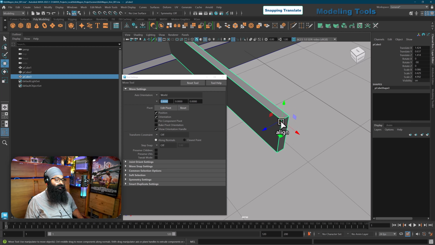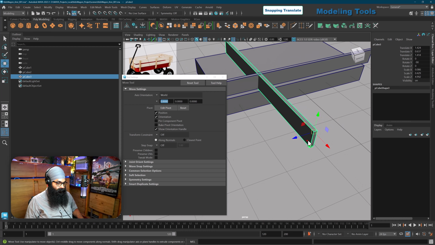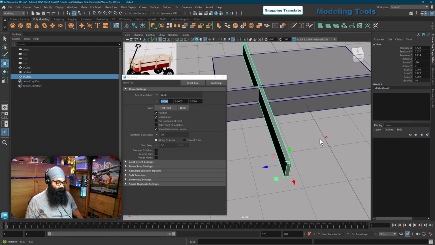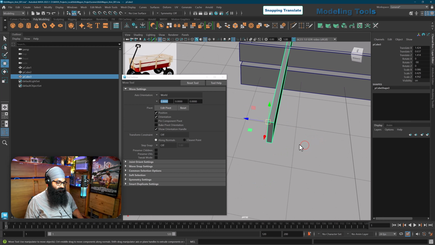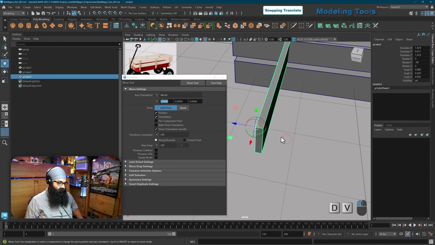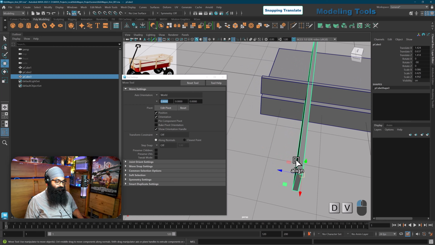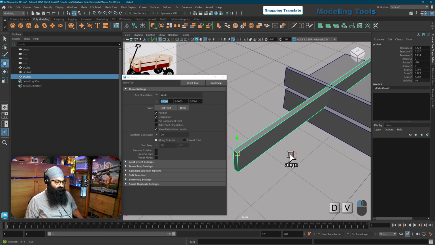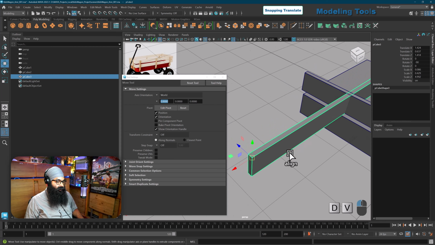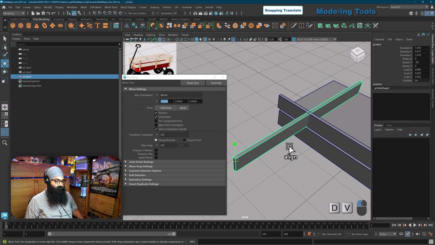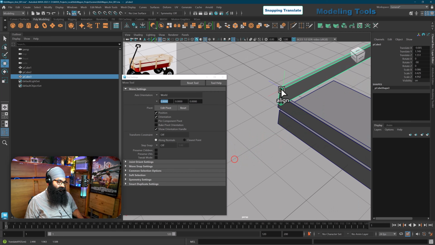Now this snapping does not just work for changing the pivot. Now we did change the pivot to where we want it to be. Let's say I wanted to change it to this corner. Same process, hold D and V, left mouse, snap it right down there. Now let's say not using it for the pivot point, we can also use it for any regular translate. Like for example, I want to place this over here.